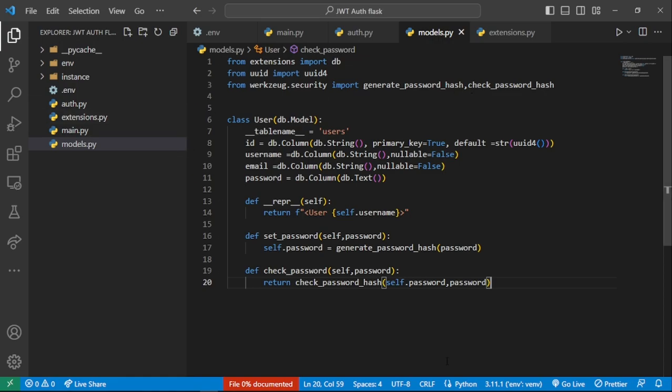Once we've been able to do this, let's also write one more method that's going to be basically helping us to check if our user exists. So what we're going to do is to just simply query for our user.